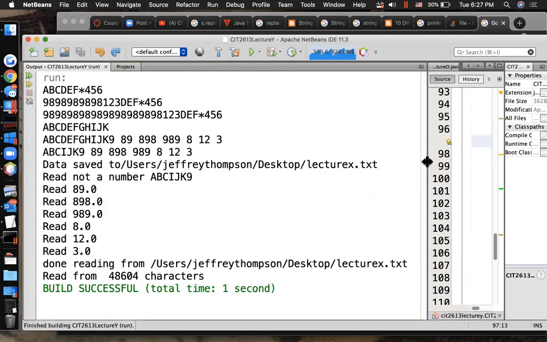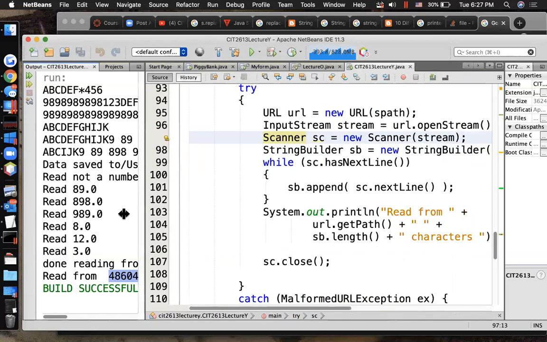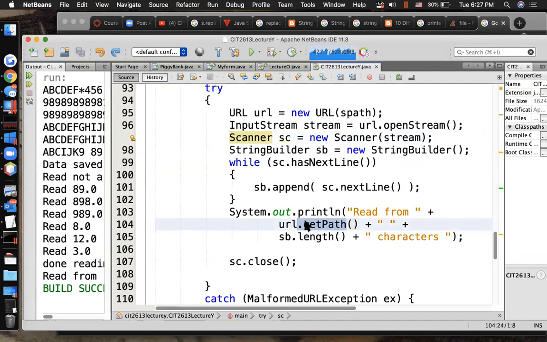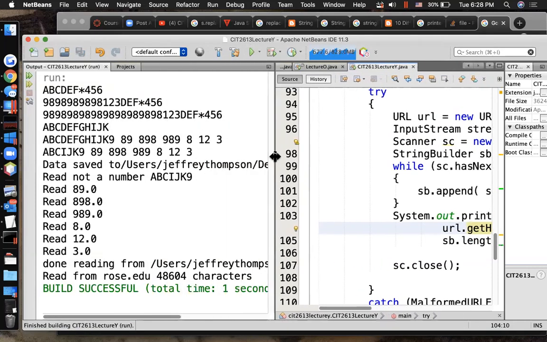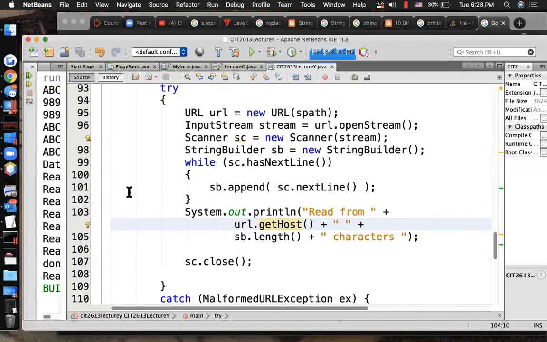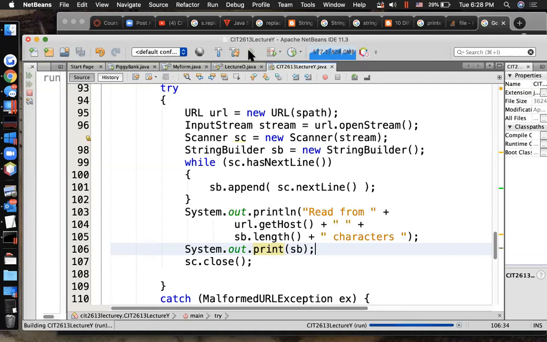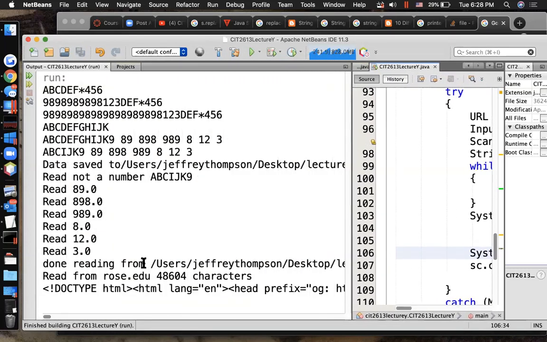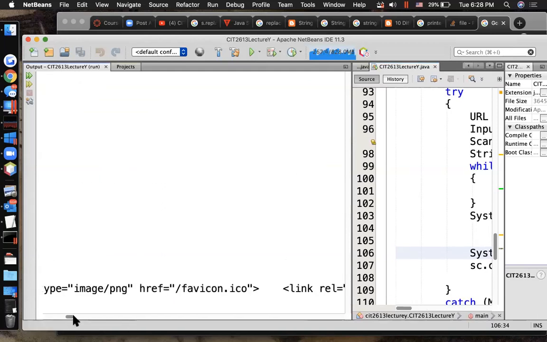Done reading from, it doesn't have the path, but it said that it read 48,000 characters. Well, I don't know what's wrong. Maybe I could use getHost instead. url.getHost, right? Let's see if that prints something more interesting than what it said. Yeah, read from rose.edu, 48,000 characters. Let's find out what we got, right? So System.out.print(sb). There we go. Get all of our string data out. And it's long. Real long.